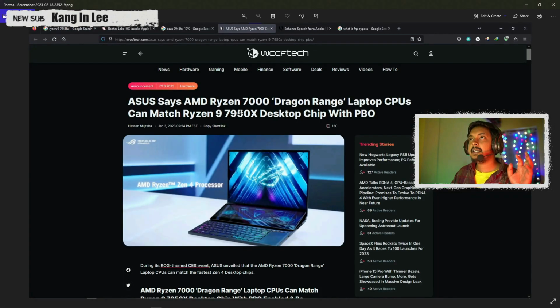Also, Asus has claimed something really, really interesting. Asus basically claimed with their Zephyrus Duo 7945HX laptop that with PBO, which is AMD's Precision Boost Overdrive, a kind of automatic overclocking tool that happens automatically, they will be able to match the full desktop 7950X performance. That is mind blowing.